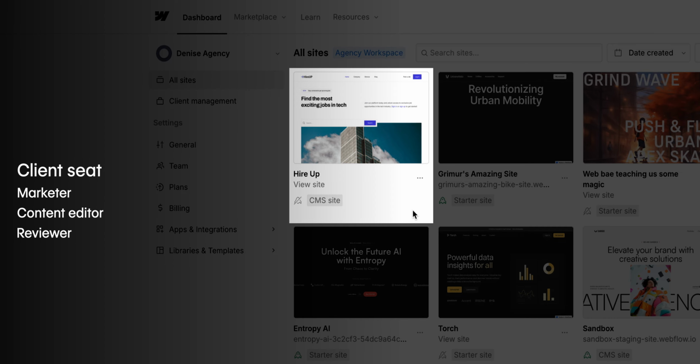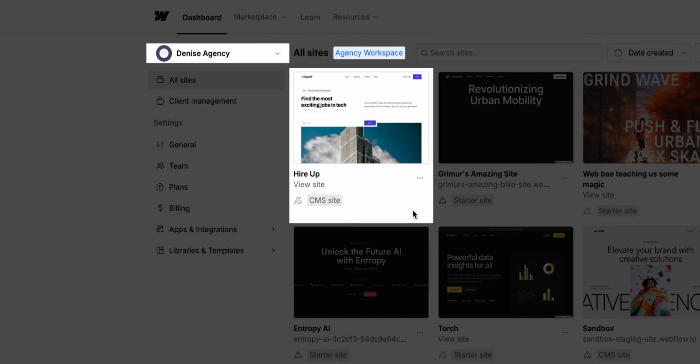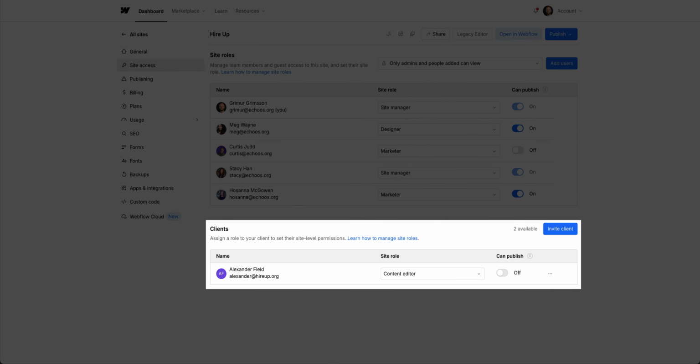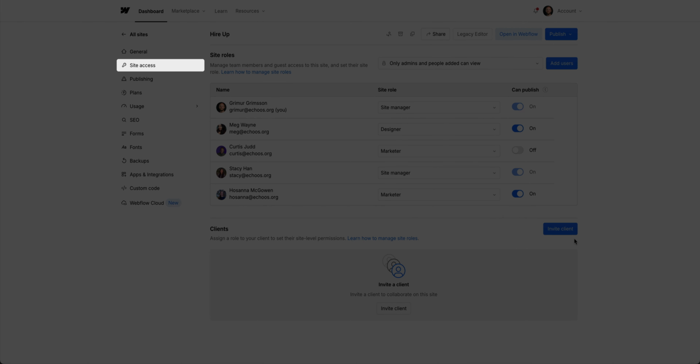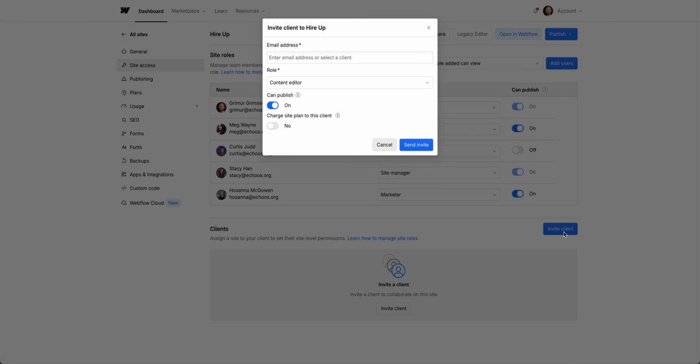Lastly, if you want to give your client access to their site within your workspace, then you can add them using client seats. And this only applies to freelancers and agencies building client sites in their own workspace. So let's see how that works. In our site setting, under Site Access, we can go in and invite a client.